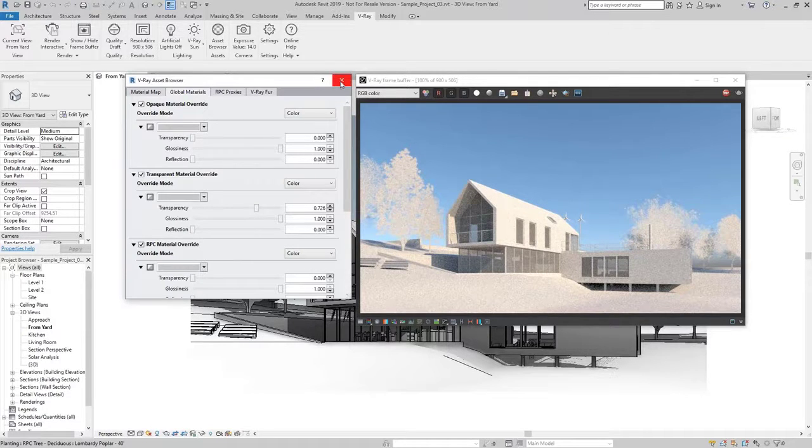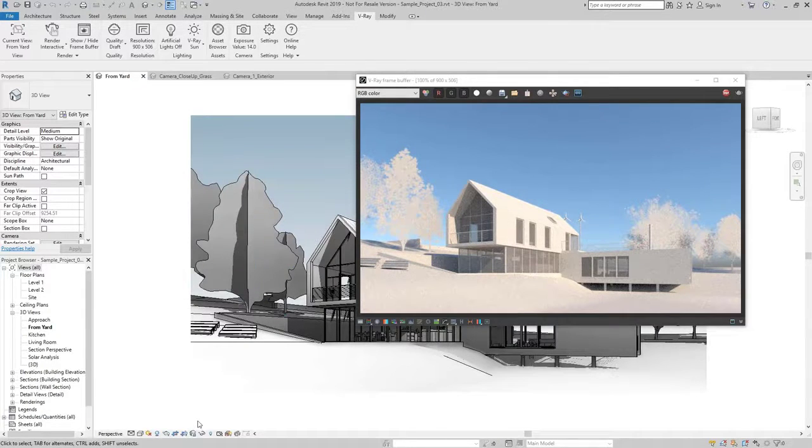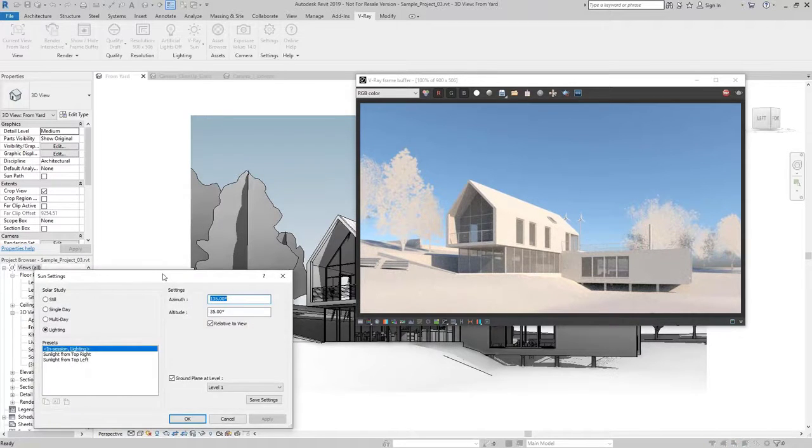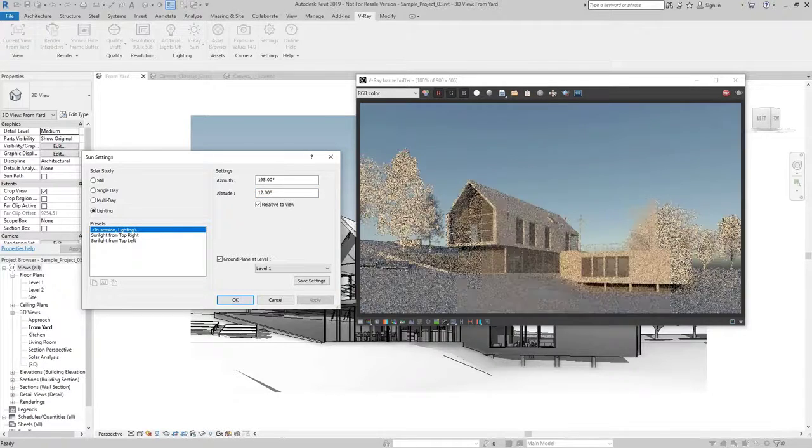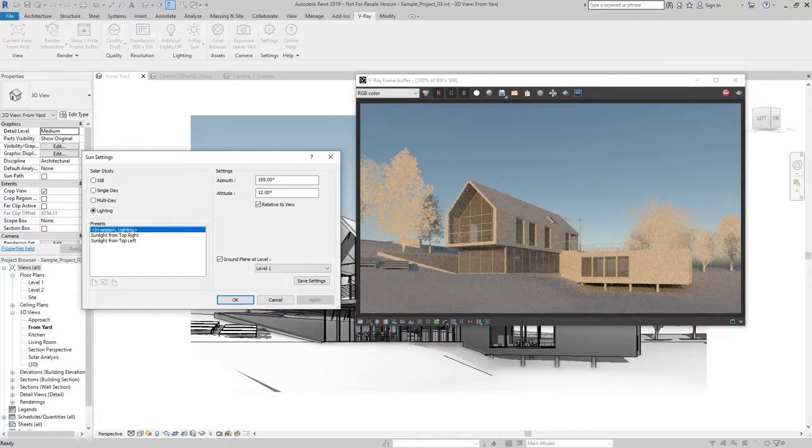Like this. Now, V-Ray takes the sun position from Revit, and we can play with the sun while rendering. I can go to sun settings in Revit, and I can change the azimuth and altitude values to some other values. And as you can see, the sun position on the rendering has already been changed.